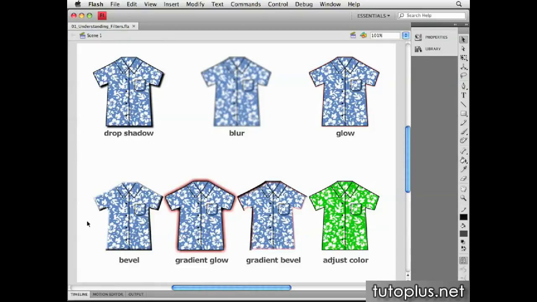The Bevel filter applies a bevel that gives us a 3D effect to an object, as we see in the Bevel shirt. The Gradient Glow applies a glow, but you can use multiple colors. This glow fades from black to a transparent red. Then there's the Gradient Bevel that also applies a bevel like the Bevel filter, but allows you to apply a gradient to the colors that are used. Finally, there's the Adjust Color filter, which allows you to make adjustments to the color of an object.